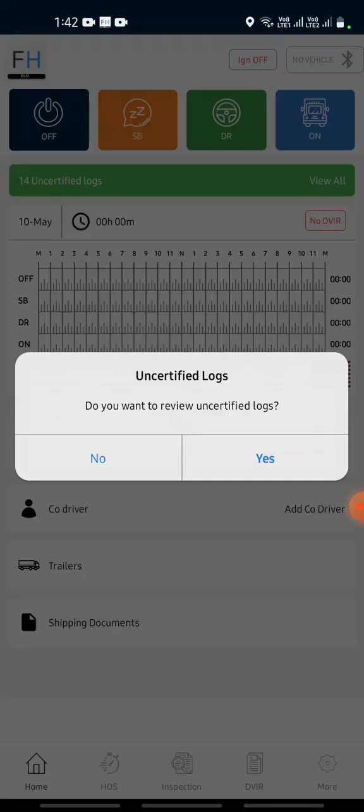The screen boots up and gives us the home screen. That means that we are logged into our account. The first pop-up that comes up whenever we log in is that we have uncertified logs, because the application keeps a data of our last 14 days logs. If we are logging in for the first time, it will give us last 14 days blank logs that are not certified, and we have to certify our day's log on a daily basis. So right now it is giving us the notification that we have 14 uncertified logs.